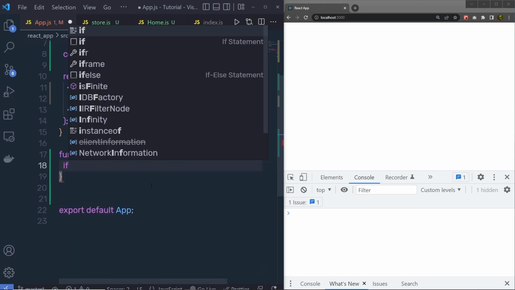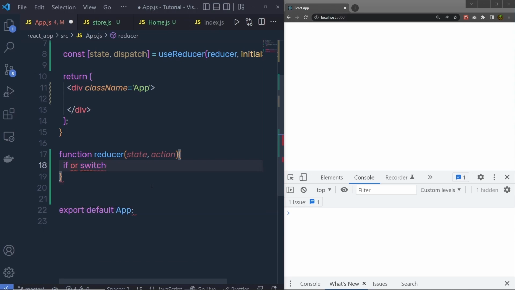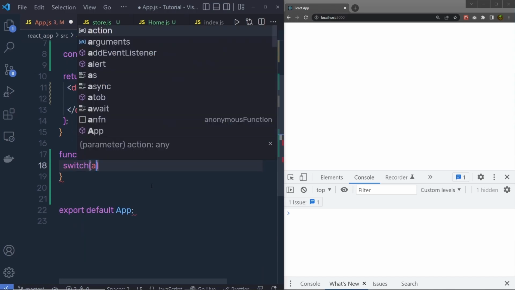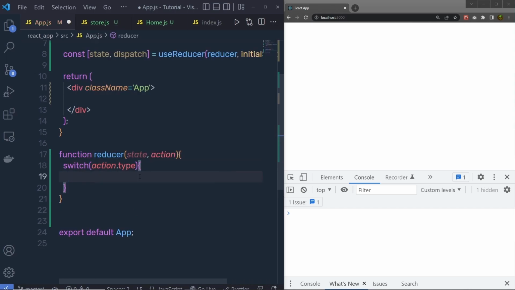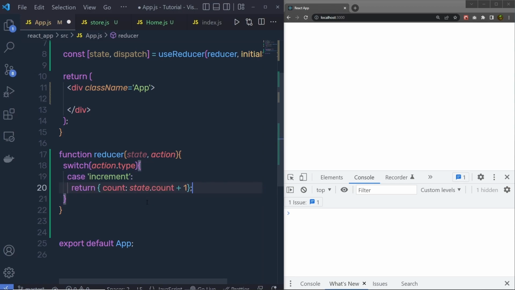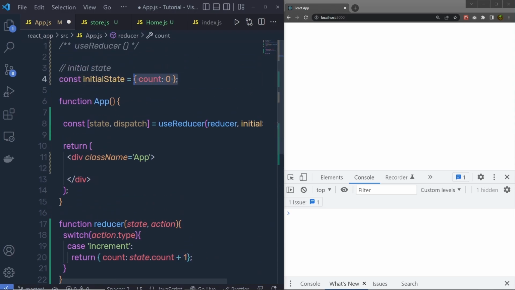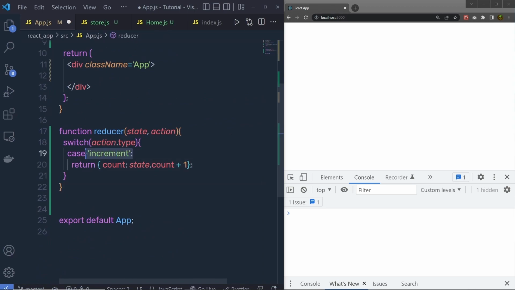As I said, you're going to have state and action for this reducer function. Just out of that, here you can call if or switch case. That's up to you. You can use any of these statements. I'm going to call switch case. I'm going to switch on action.type, and then I'm going to call case. So we have different cases. If the action.type is equal to increment, then we're going to call this case. Inside this case, I'm going to call a return statement and say count: state.count + 1. So I'm going to just increase the value of this count variable by 1 when we call the increment action.